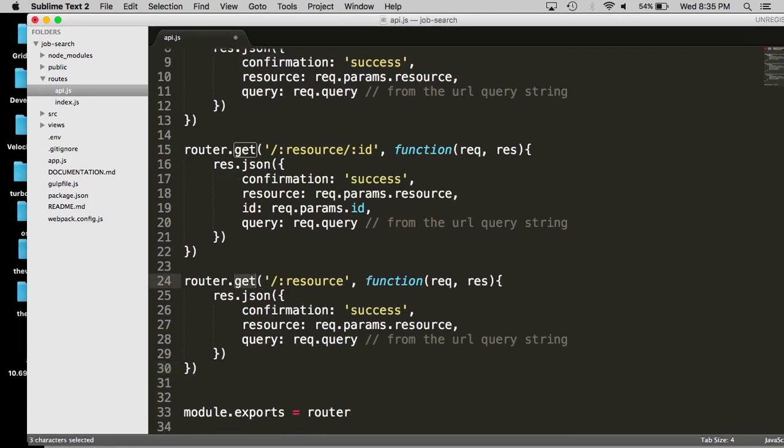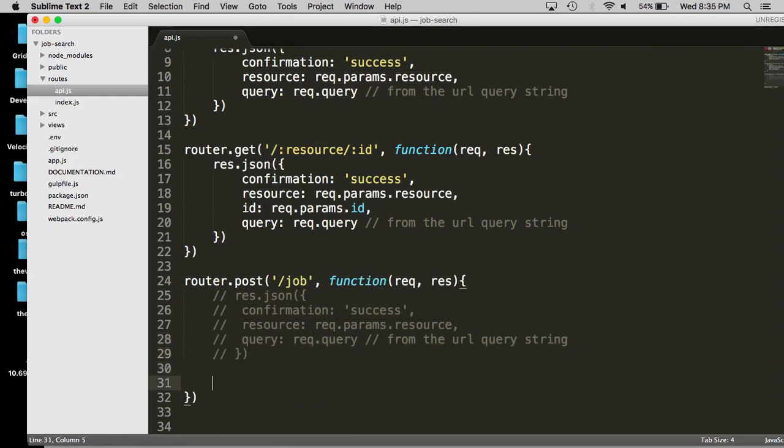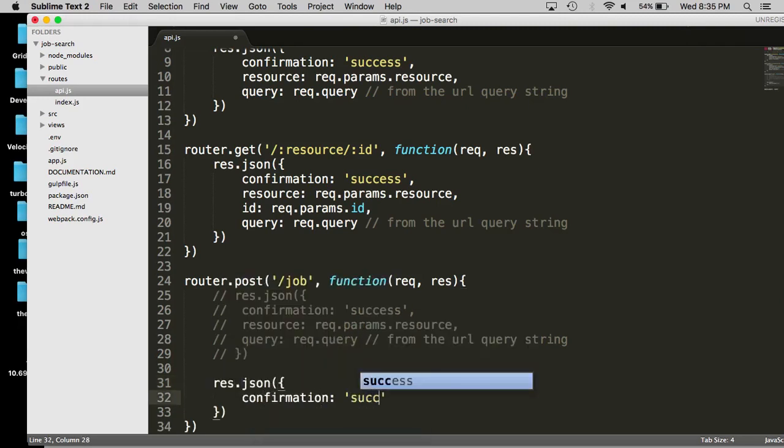And instead of a get, we're going to set it up as a post. This is called a URL parameter. We're not going to use that. We're just going to call it job. For now, this post handler will simply return the data from the post request. But we're not going to actually persist it yet. We're just going to confirm that it works. So right now we're just going to send the data back pretty much literally as is.